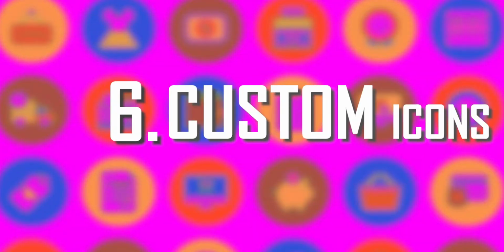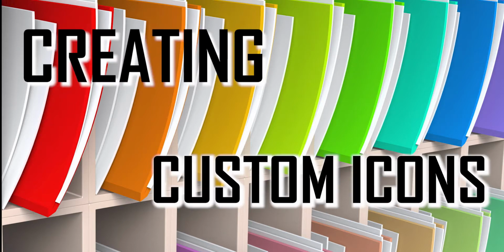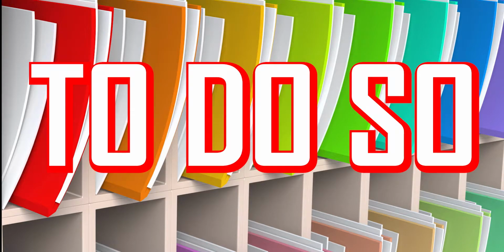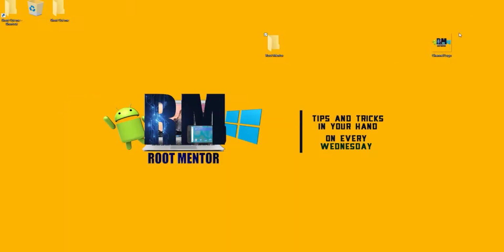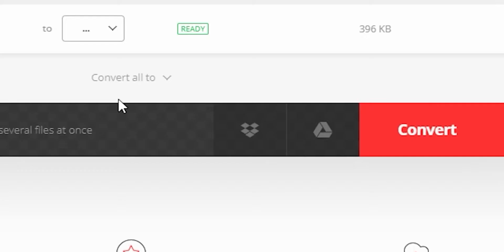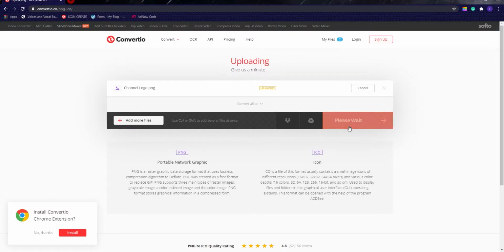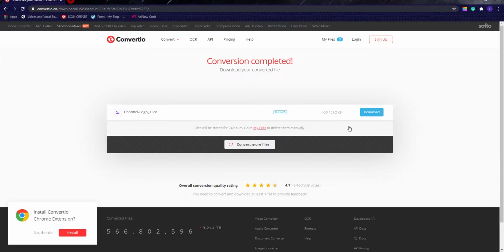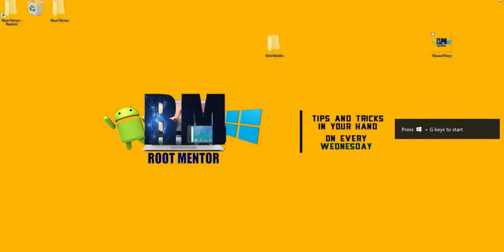6. Custom icons. The best way of organizing your workspace is creating your own custom icons. To do so, click on the link in the description and skip the first page to be redirected to this page. Now drag the image to the website. From the drop-down select ICO format, and click Convert. After converting, click Download, and close your browser.